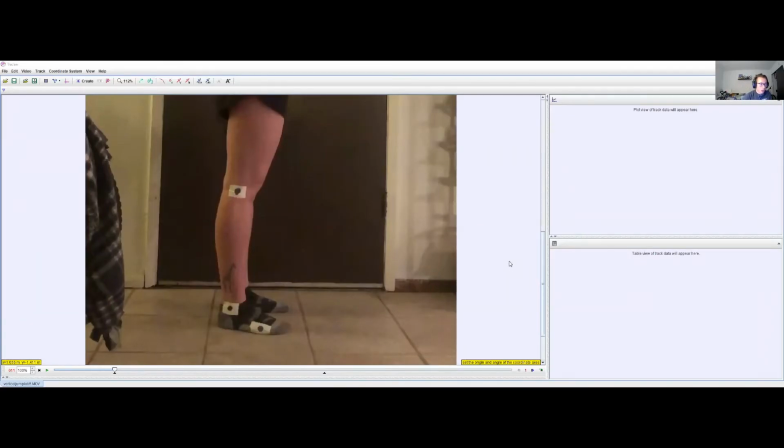Today we're going to be looking at assigning the markers. You should at this point already have trimmed your video and you should have a reference marker. So the first thing we're going to do is, for now, focus on the knee. This is applicable to all the markers, but for this video I will just be doing the knee.